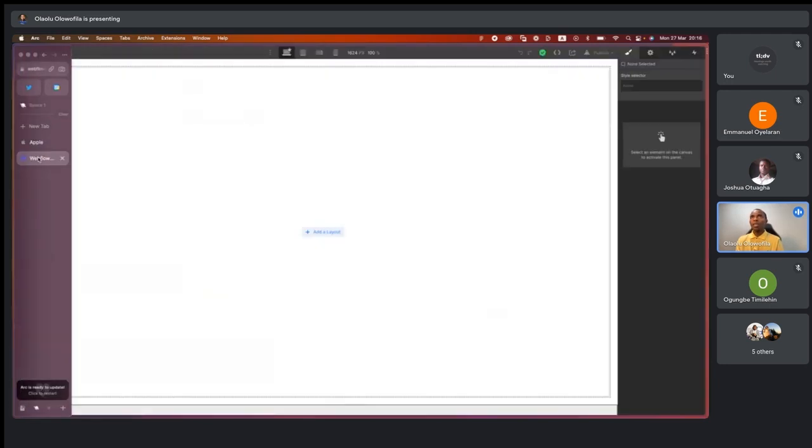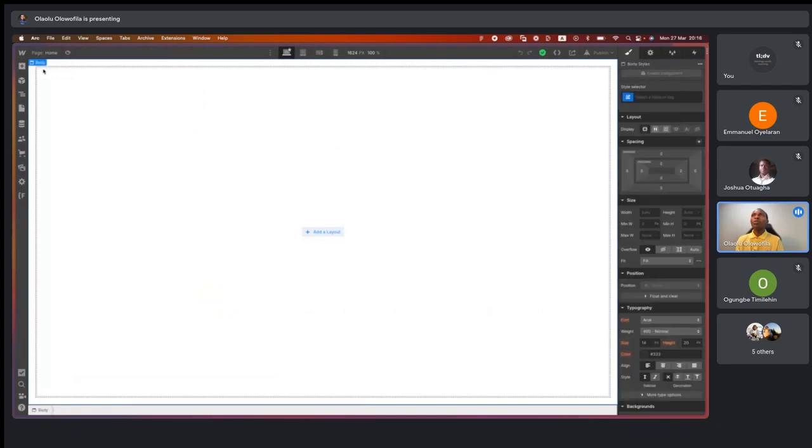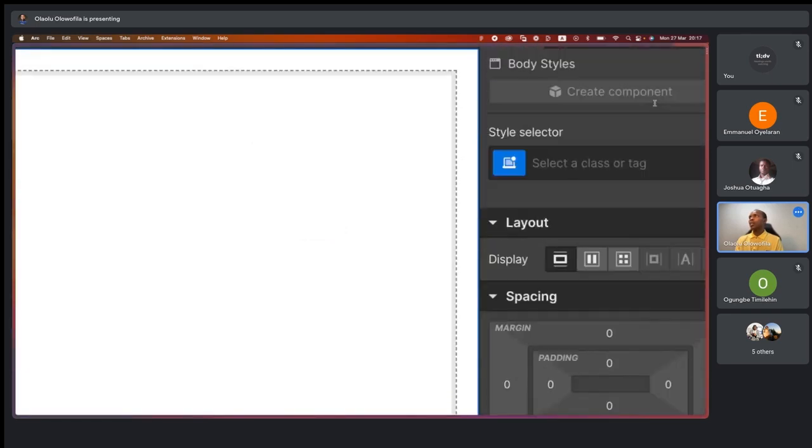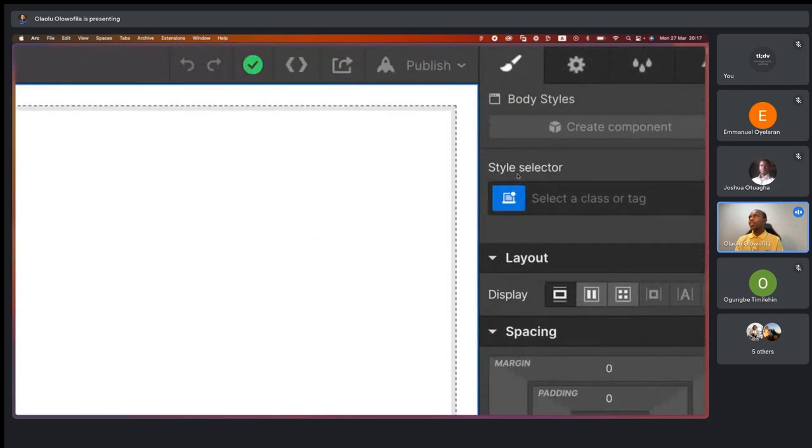So let's go back here, and I want to create our own navigation bar. But before we do that, let's quickly do some setup for our new website. The first thing we do, we come to the right here. Let me zoom in so that you can see. At the top right here, you have the style selector.